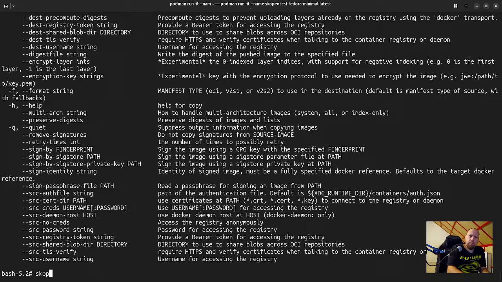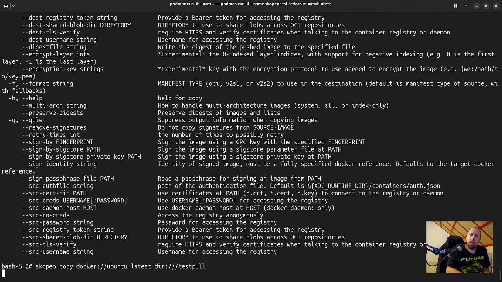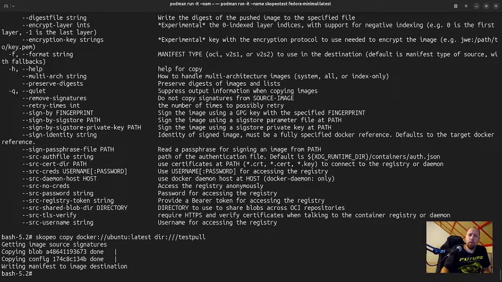Scopia copy, and let's do as we did: docker://ubuntu:latest, and let's do it with, let's say, a directory, dir:/, I don't know, let's call it testpull. And here we go. It pulled the image.